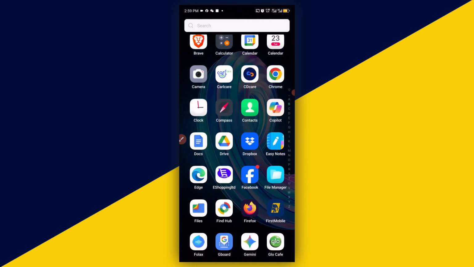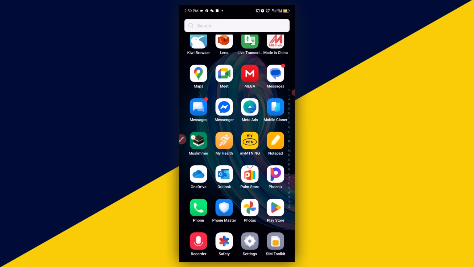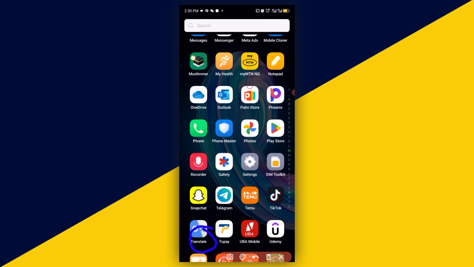In this video, I'll show you how to add your name to lock screen on your Infinix Android phone. Let me show you how. The very first thing you want to do is to go ahead and open up your phone settings. So I'm going to click on here to open my phone settings.